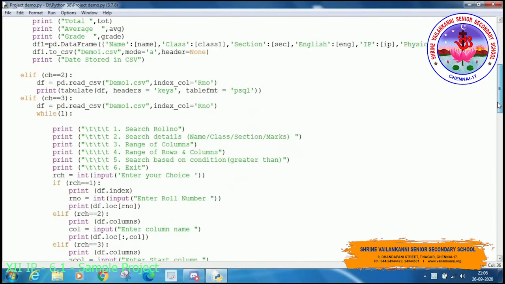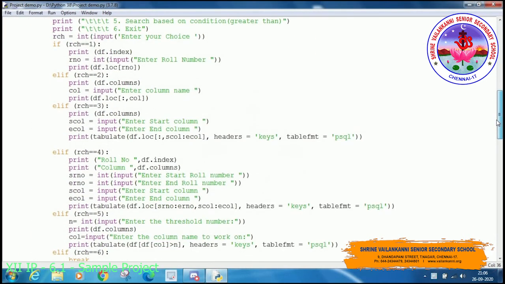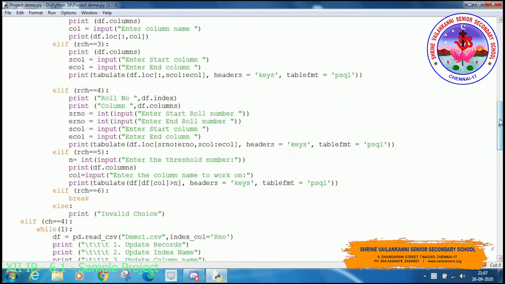Okay, so the next operation we have to move to is the fourth one, right? Range of values: here you have to give the row index and then the column index, that is, starting roll number, ending roll number, starting column and then ending column. I'm using loc, so you give the start roll number to the end roll number, a particular range of rows and a particular range of columns. Next we have a condition-based operation. Here I am receiving a threshold number and the column we have to work on. Based on the condition I am using df of column name greater than n. That particular column and condition will be retrieved and displayed, right?